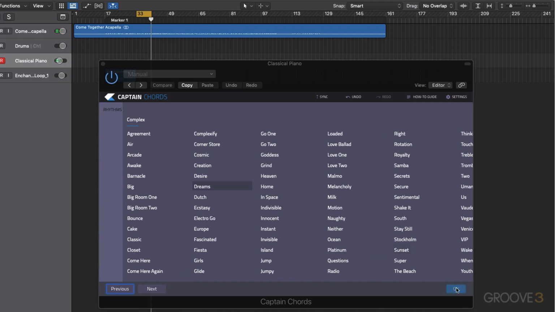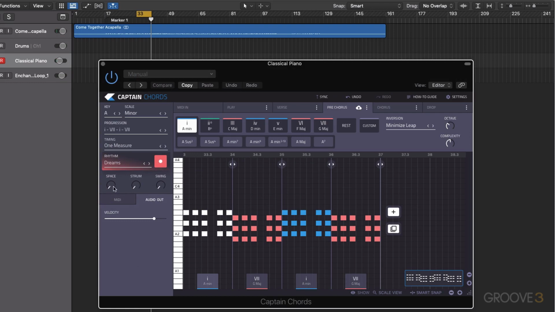Okay, I'm going to stick with this Dreams option here. Okay, so that's one way that we could work with Captain Chords. Choose a progression, experiment with timings if we want to, and choose a rhythm from here. Dead simple, and you can see we can get great results.